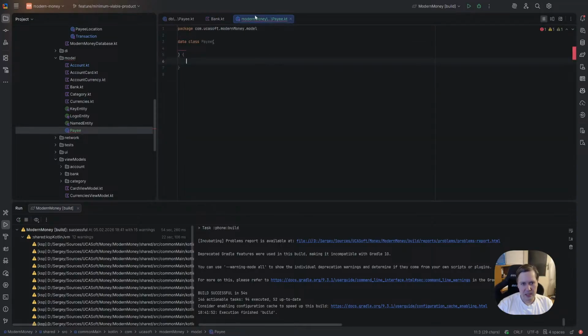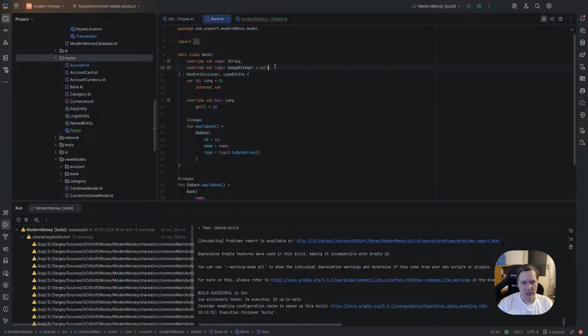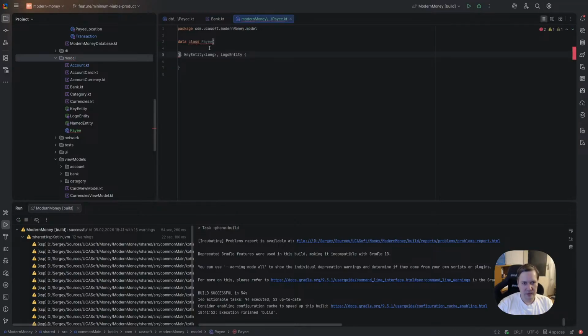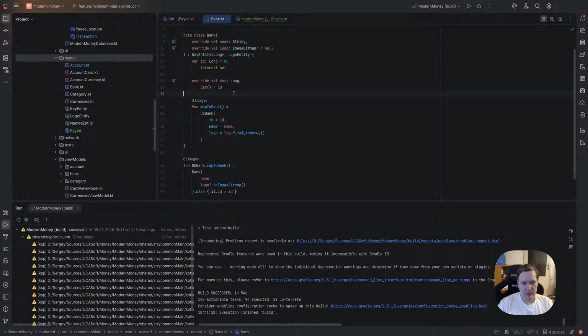Okay, so it should be the same. Yeah, it's k entity. Oops, k entity and logo entity. Yes, we need to write both of them. Okay, so we need ID and key.